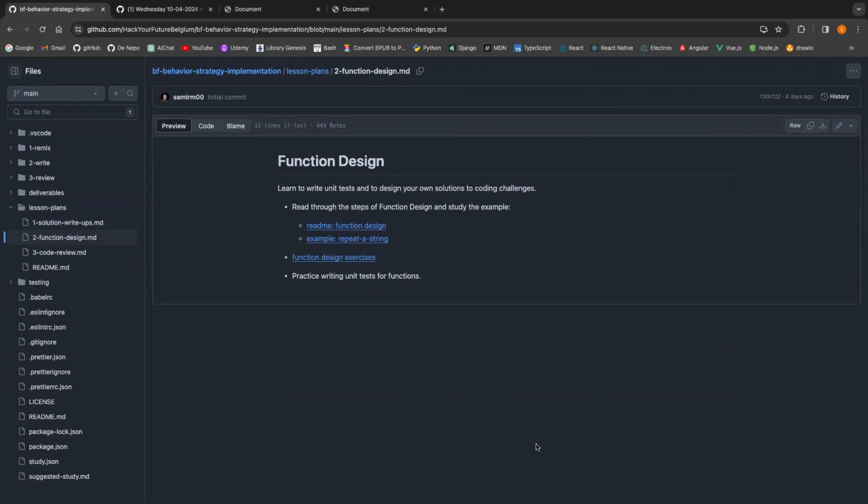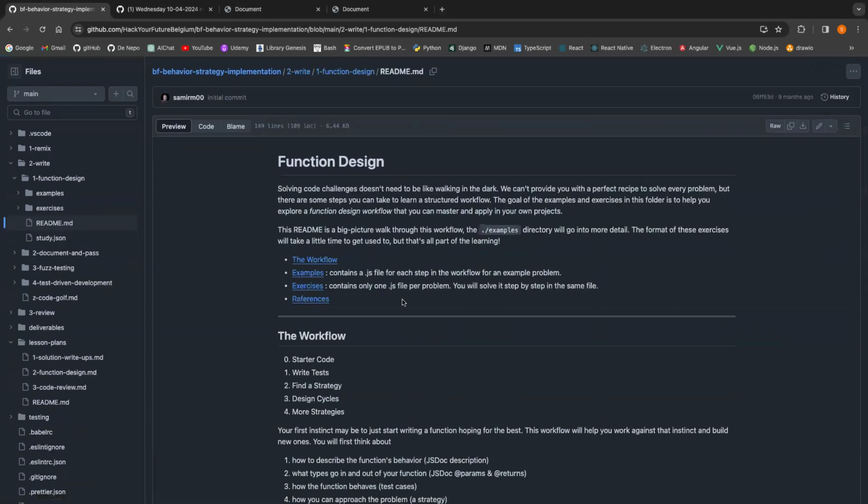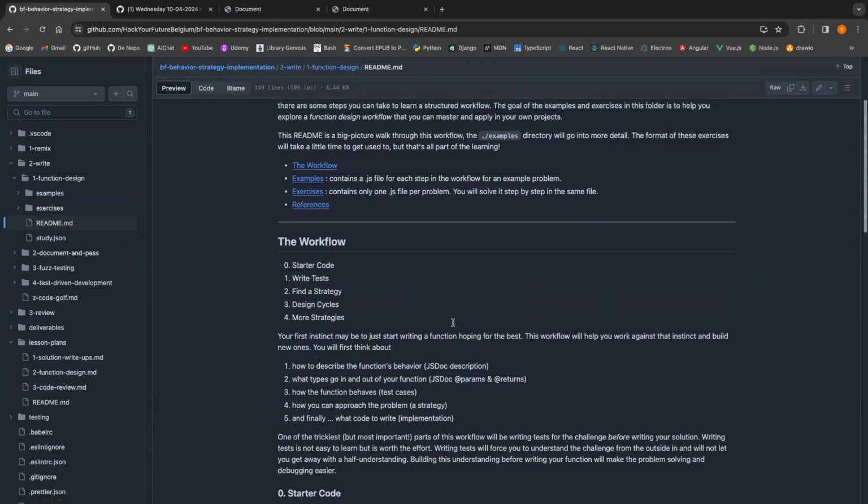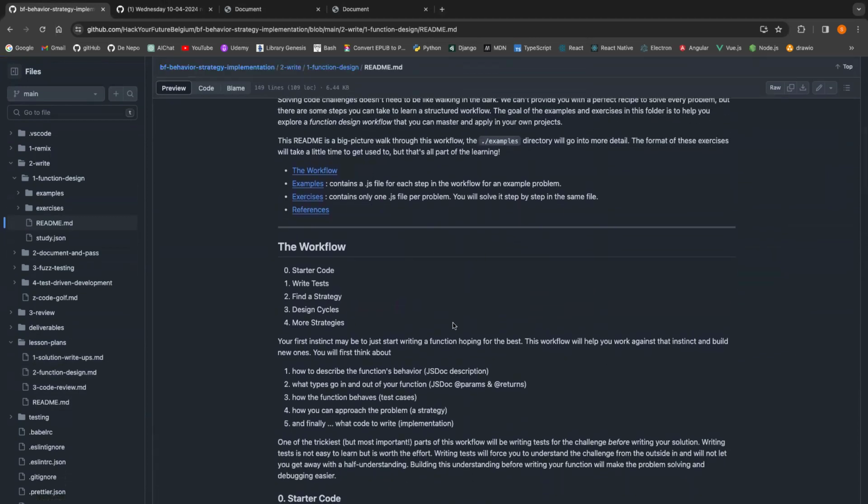Function design is not that difficult, actually. So let's go to function design and see what's going on here. Function design, as you can see, is about how I can write a function. So I have a problem. I need to write a function to solve this problem. So what approach can I use?